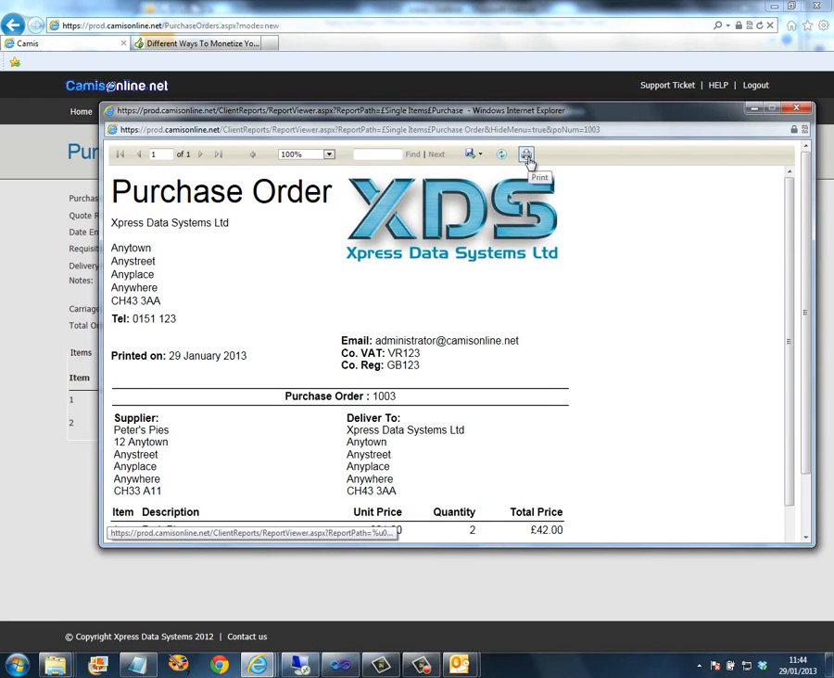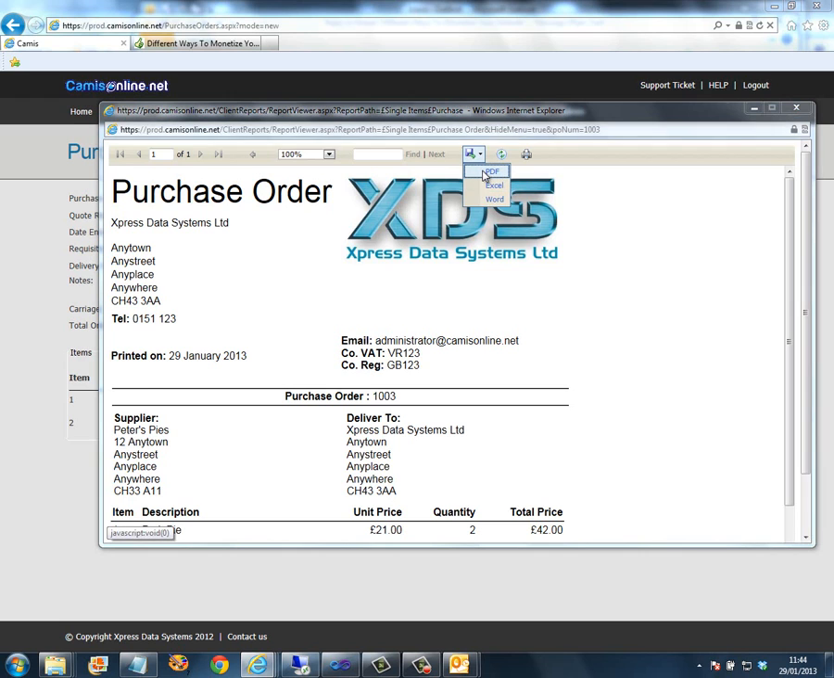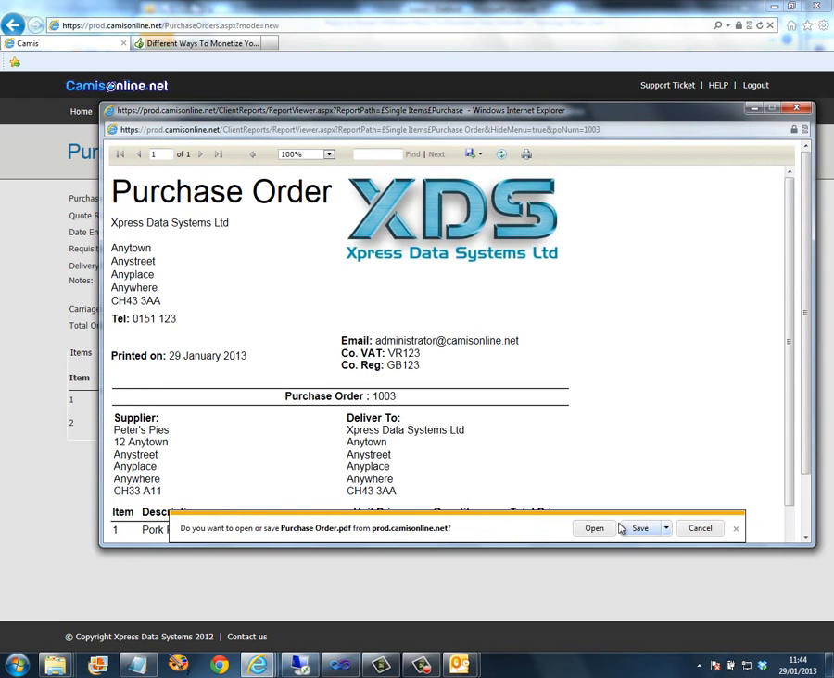You can print directly to the printer, or you can export it to a file format of your choosing.